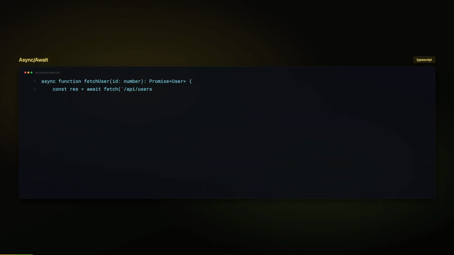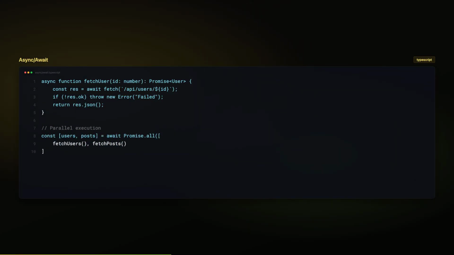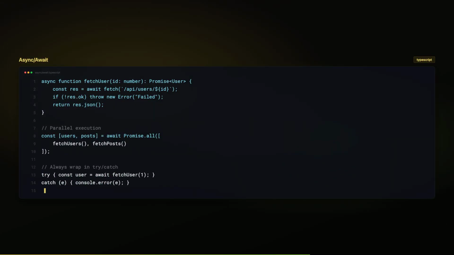Async/await makes asynchronous code look like synchronous code. Always wrap await calls in try-catch to handle errors properly. Use Promise.all to run multiple async operations in parallel for better performance. Promise.allSettled is useful when you want results even if some promises fail.